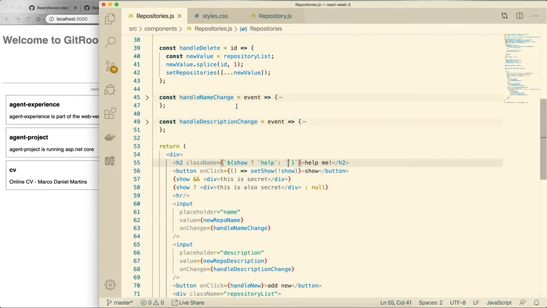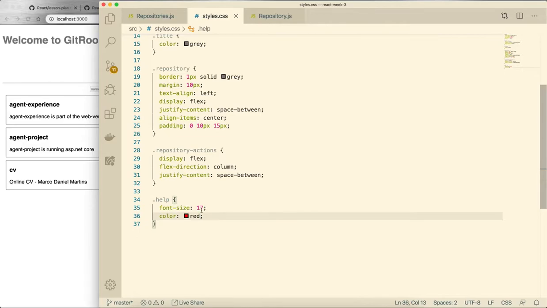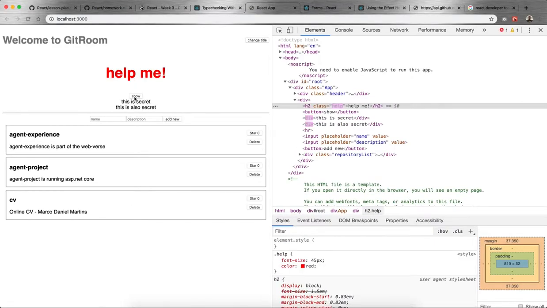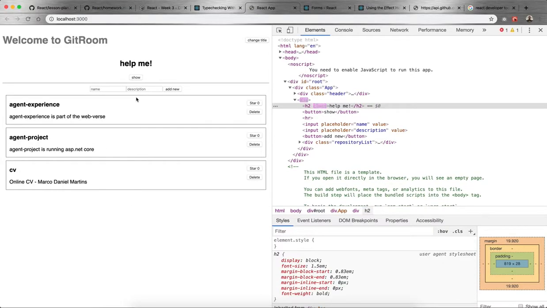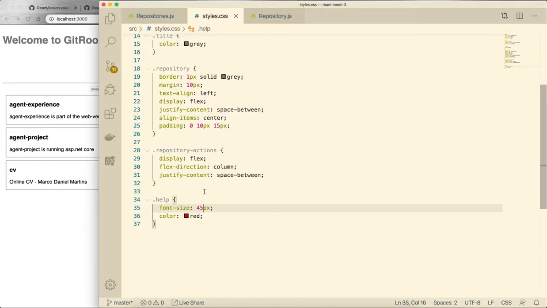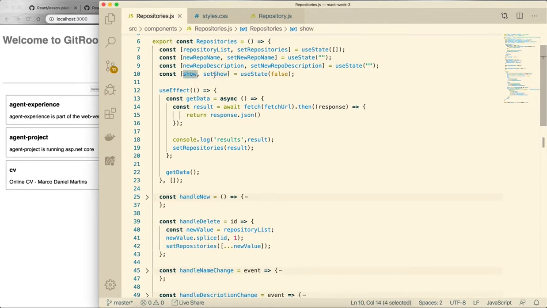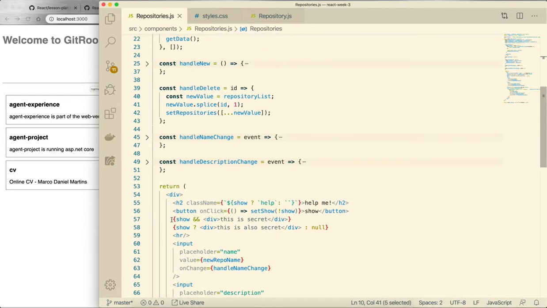We probably can change... Oh, I don't have px. That's why it's not changing the size. So yeah, you can style the elements also depending on your state by just applying a class or not to it. Can you show me what is the state that you set on the top? In here, I just have a show and set show with false as default. And then I'm using the same that we were using to show the secret part or not.